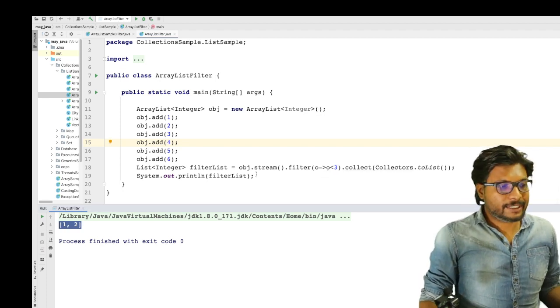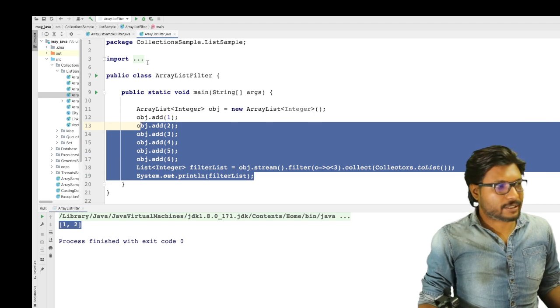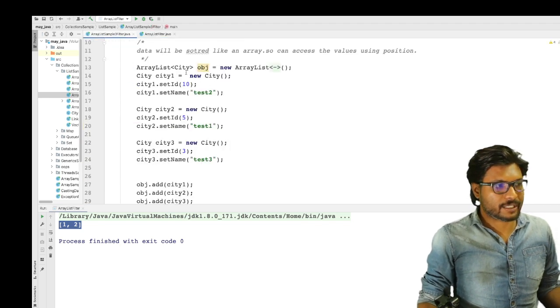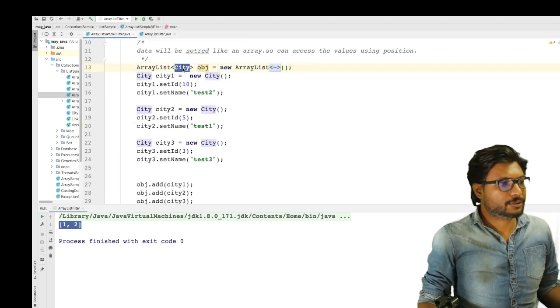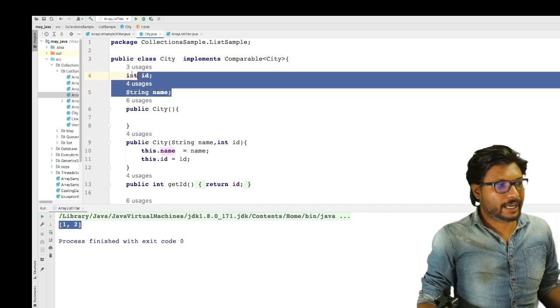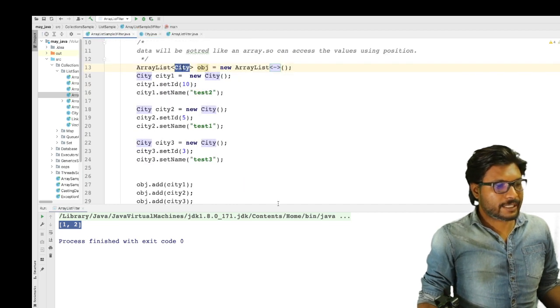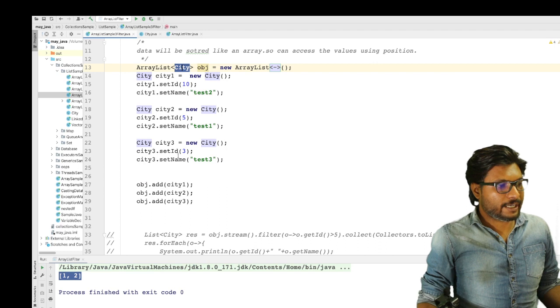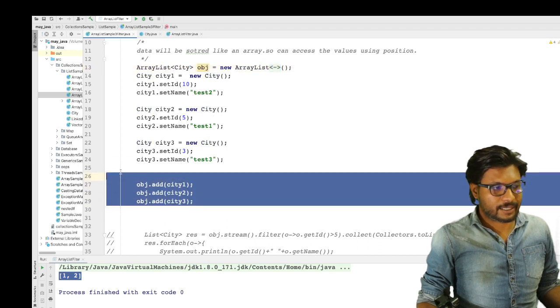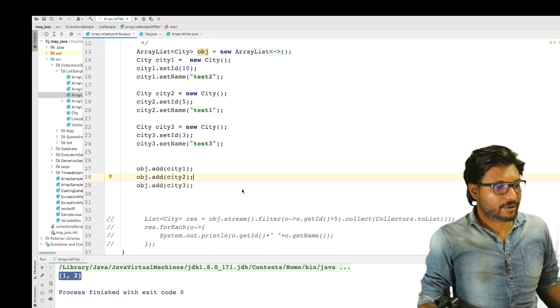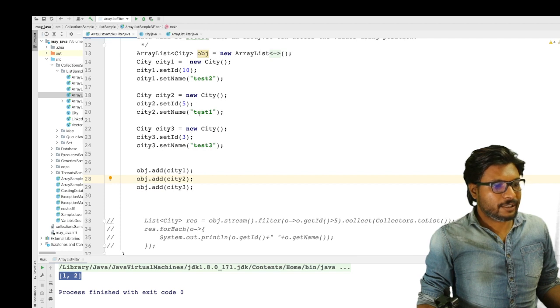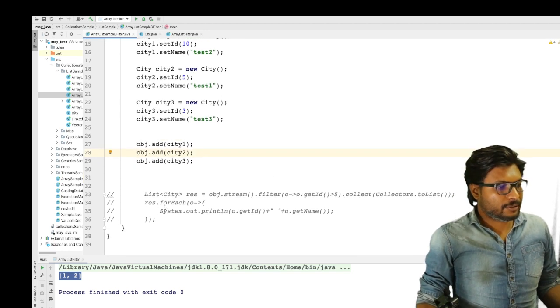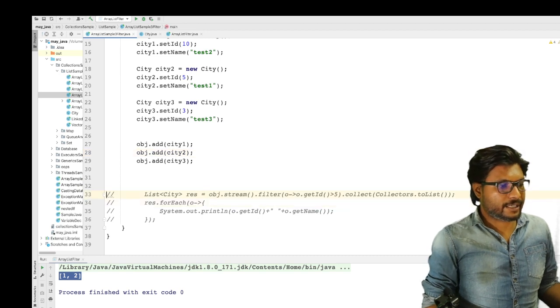With a similar approach, we can go with the POJO class also. Here I have an array list with the City class POJO, and the city has 2 variables, which are ID and name. I am just setting the values for this class, and I am adding this POJO class to the array list. Now the next scenario is I want to get the city whose ID is greater than 5 actually.